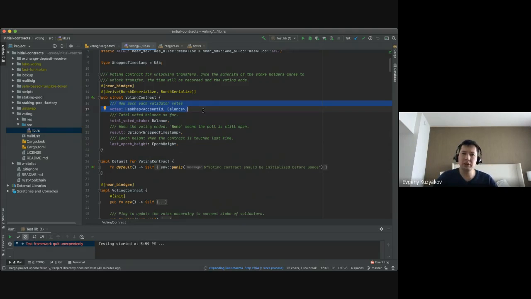But it will do this in a single storage read instead of 100 storage reads. So even though the overall size of this is large, because each account can be up to 64 characters and the balance is 16 bytes, the overall size is not as large. It's 100 times 80, so it's like 8 kilobytes.